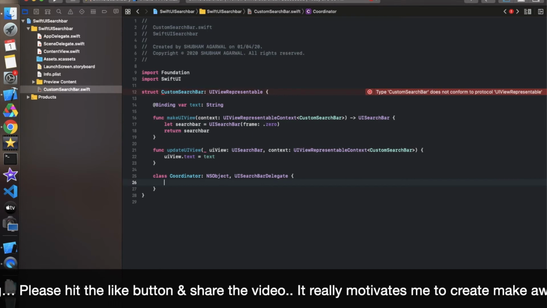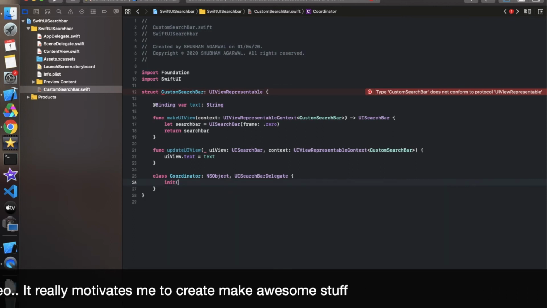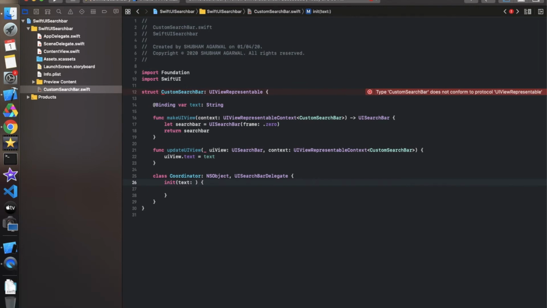So first we need to init this thing. So simply use init like this, and in this init we will take one bindable property. So simply use text, and it's a bindable property, so simply type Binding. And so we have just created a binding property. So whenever there is any change in that search bar, this init method will be called and it will update this property. So let's see how we can do that.